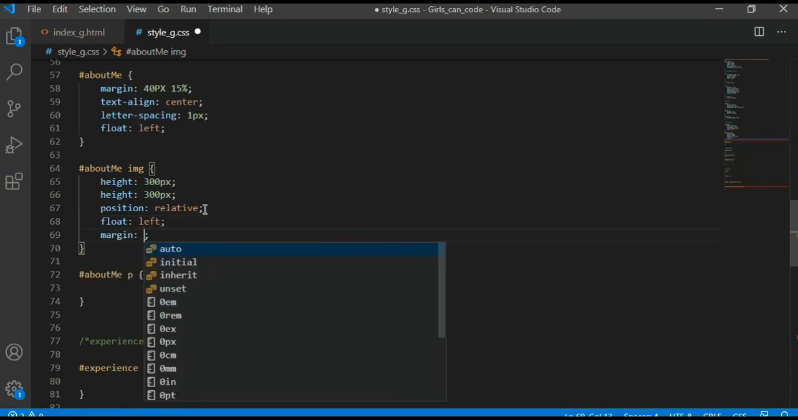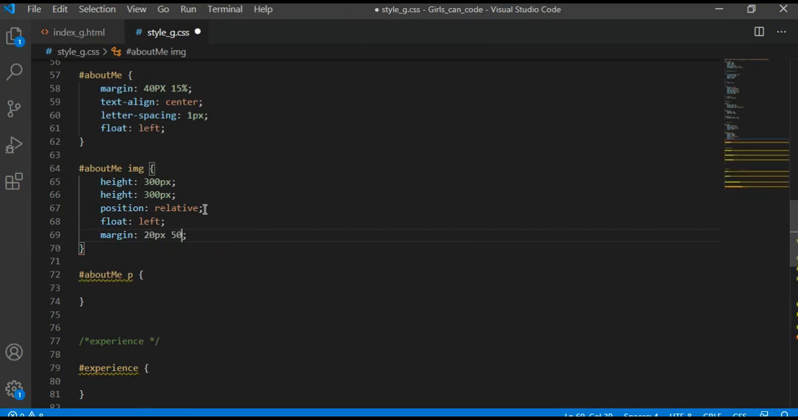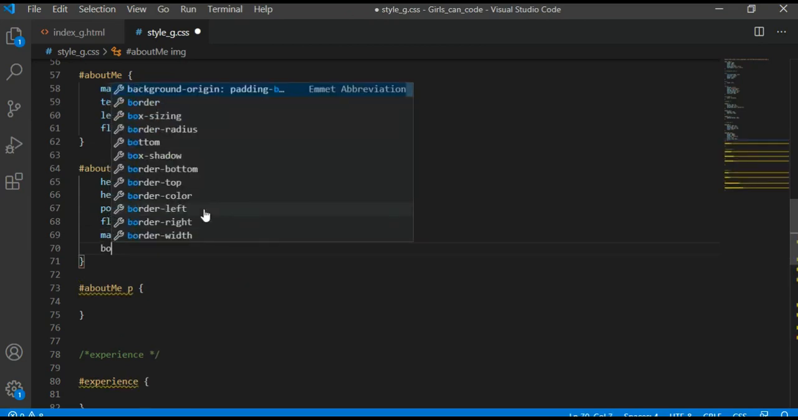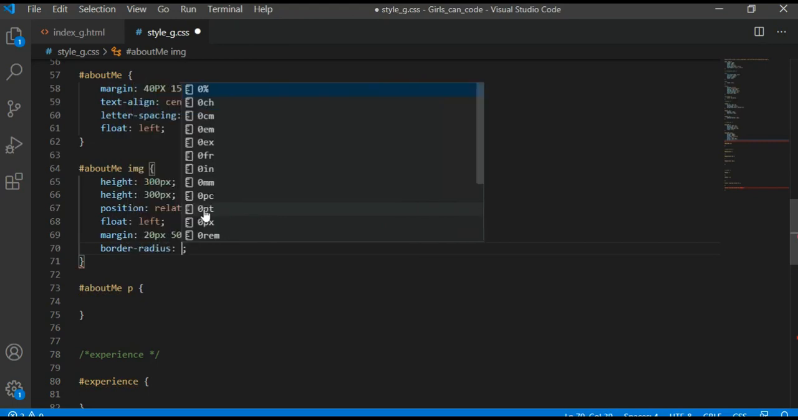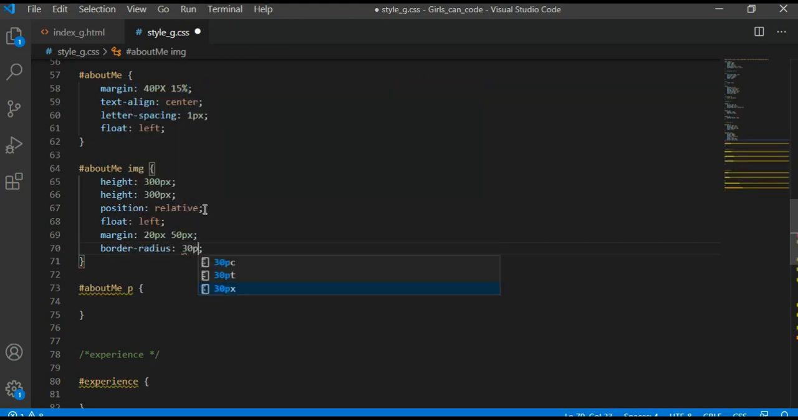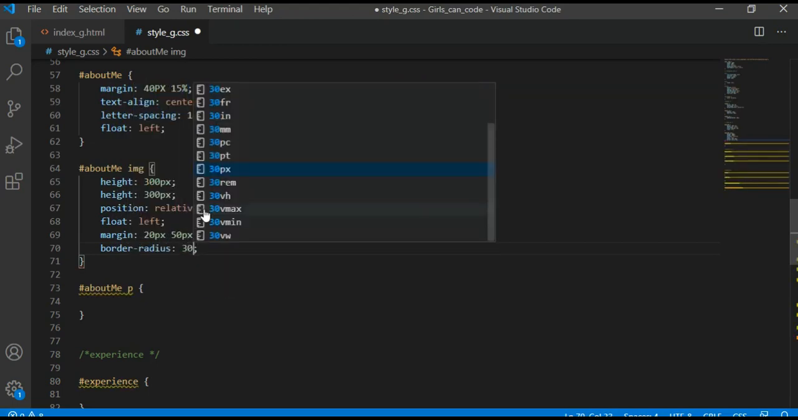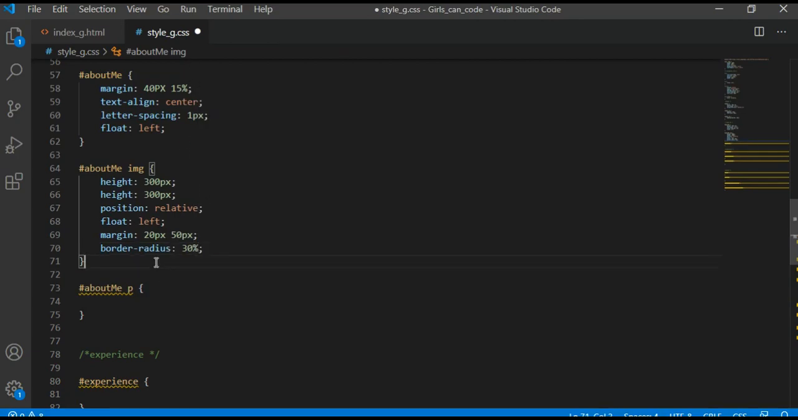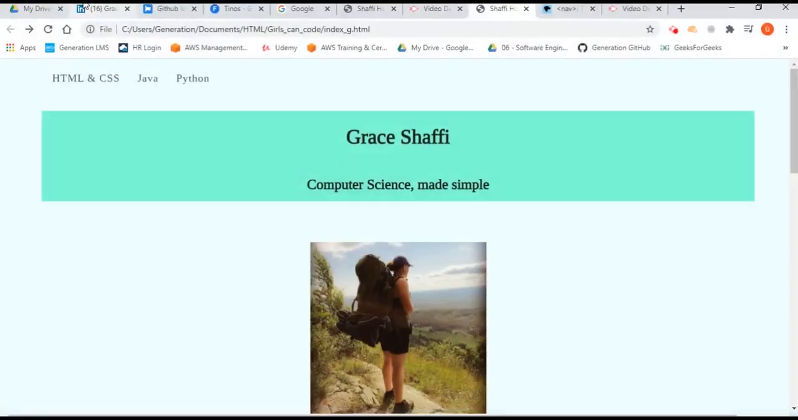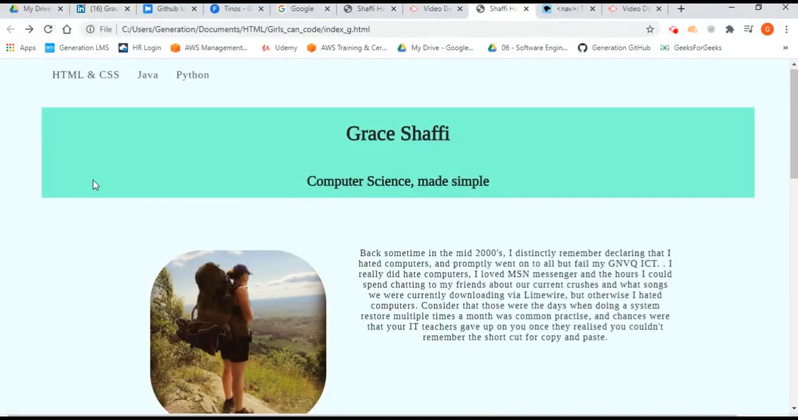And then margin is going to be 20 pixels and 50 pixels, and the border radius is going to be 30%. What is the border radius? The border radius is what essentially creates that nice curved look around my image. So if you watch a sec, there we go.